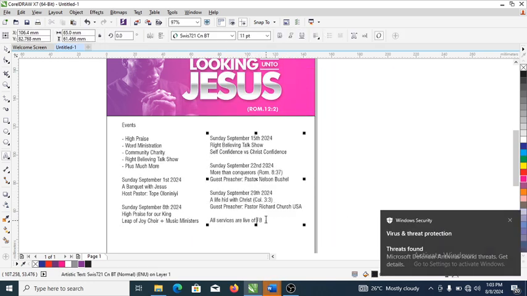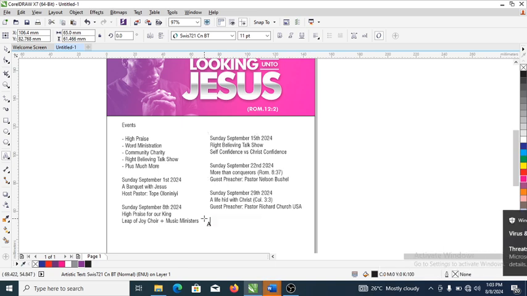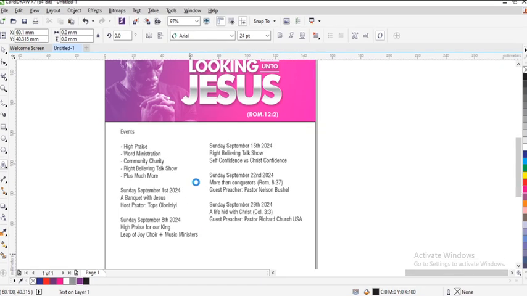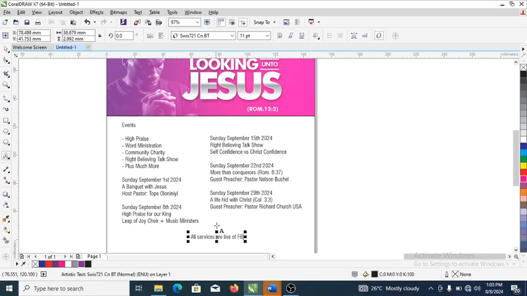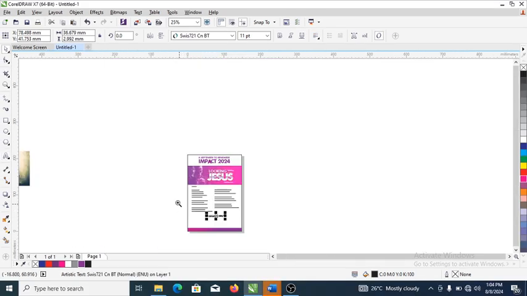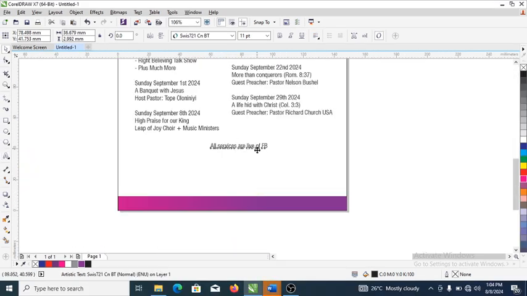So let's cut this, Ctrl X, then paste downward, Ctrl V to paste. Wait a while for that to initiate. We just have to wait. Good. Can you see that? So let's position that downward.